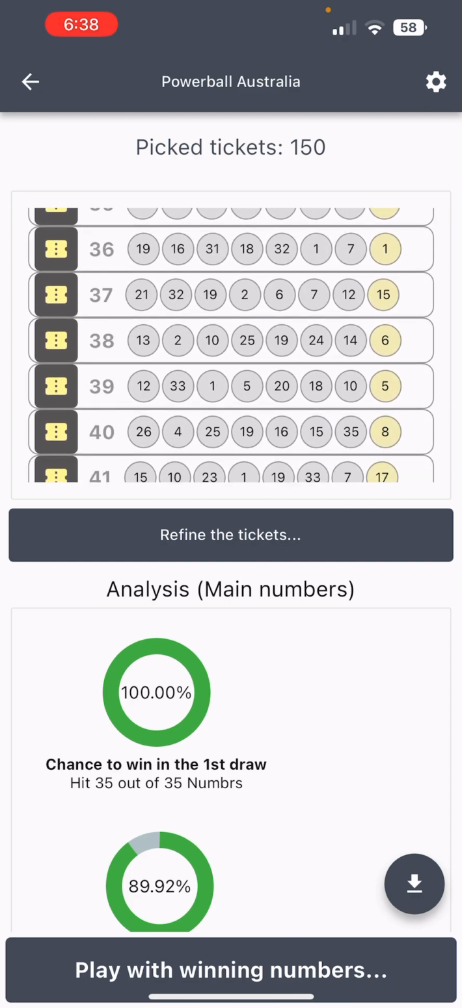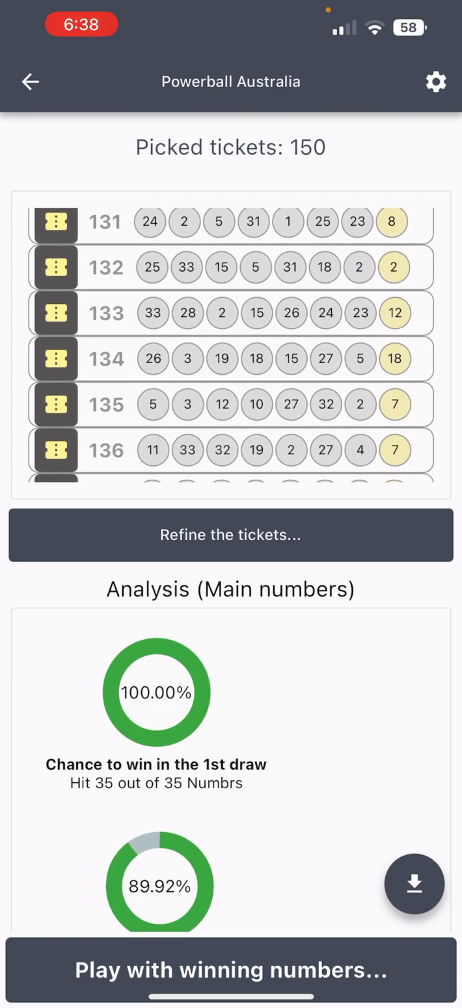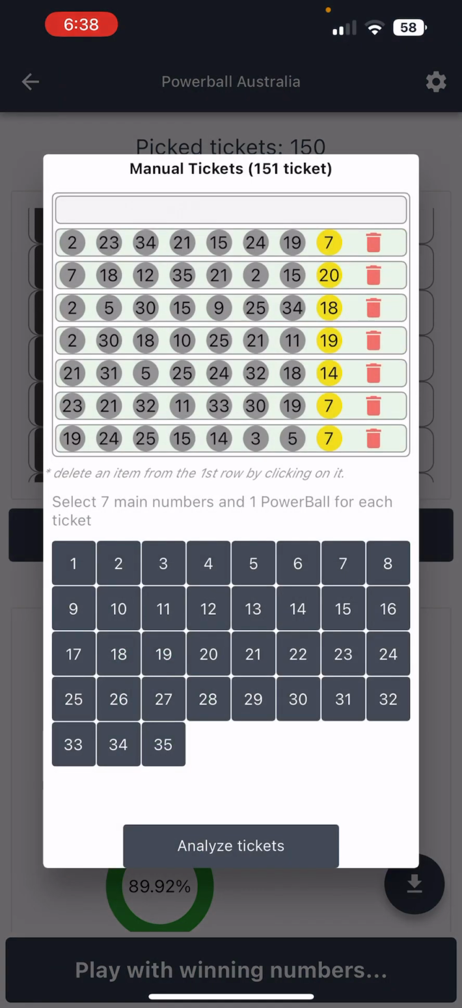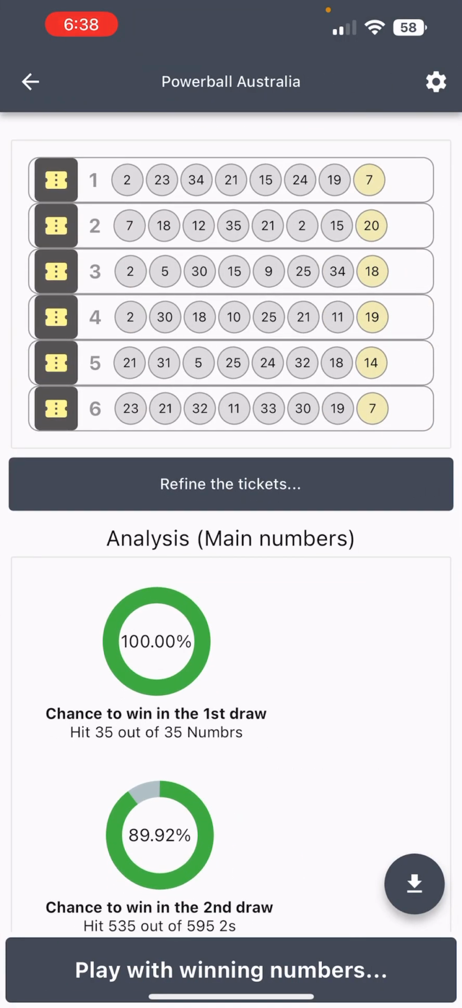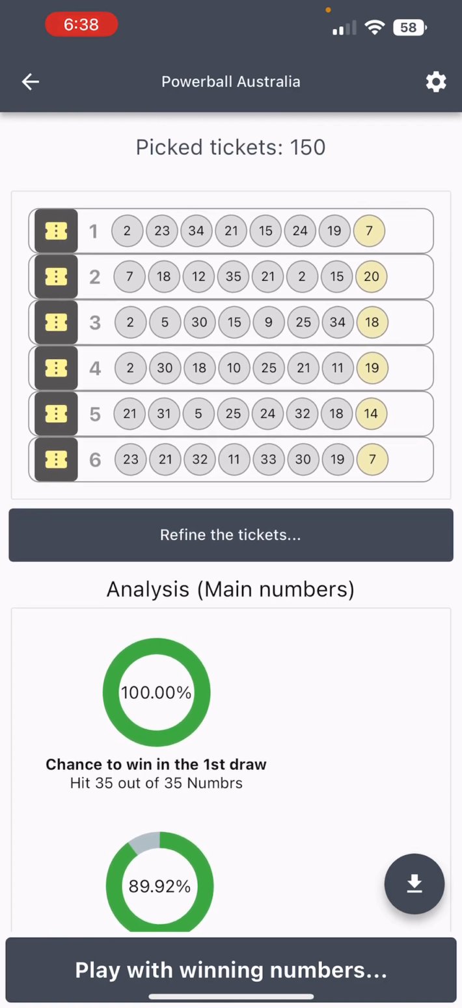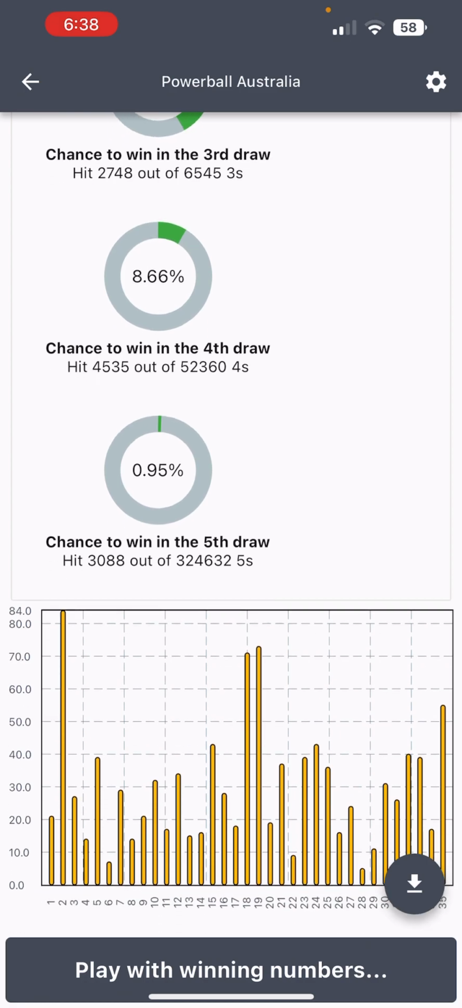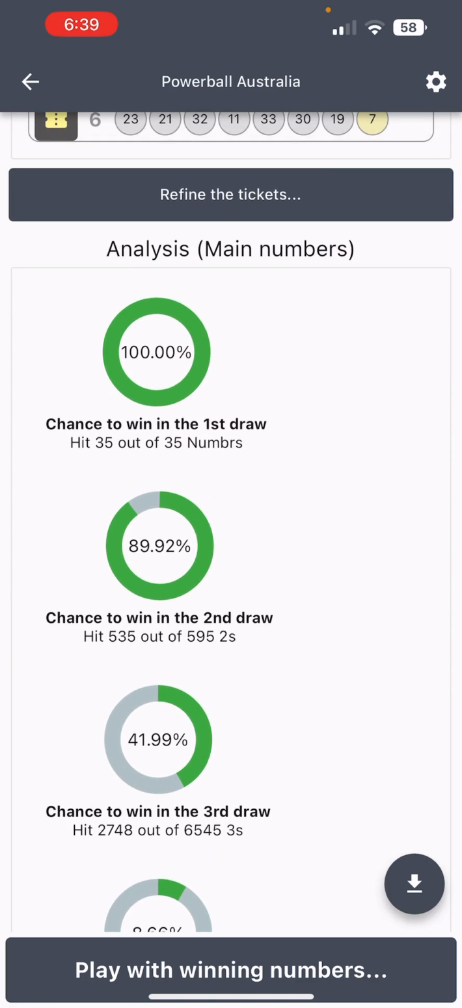There's going to be 150 because that's how many we chose, but you can also refine these tickets. You can change them however you want. I'm not going to change anything right now because I'm happy with how it is. When you're done with it, you can just click out, and there's an analysis under your tickets which basically summarizes how you are going to be able to win.